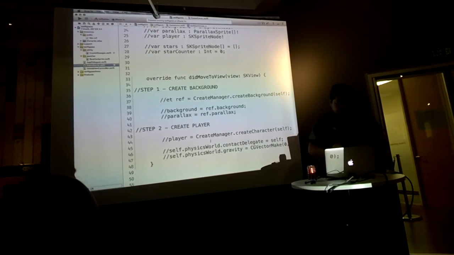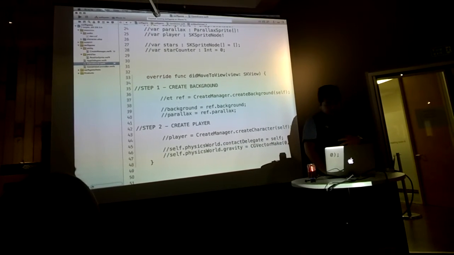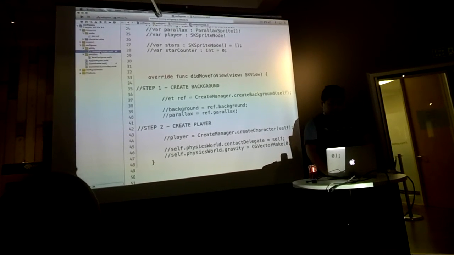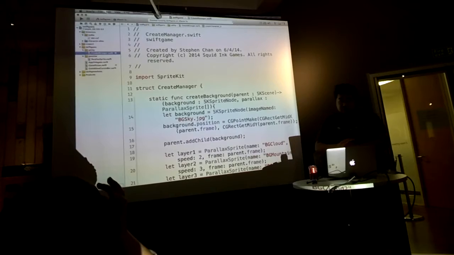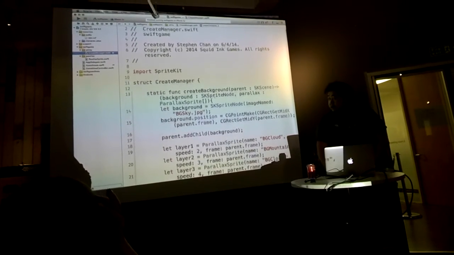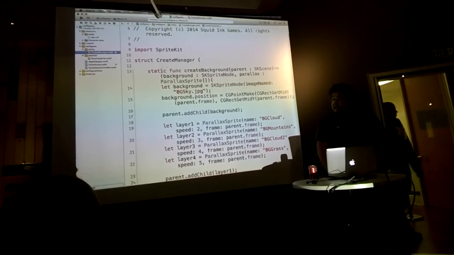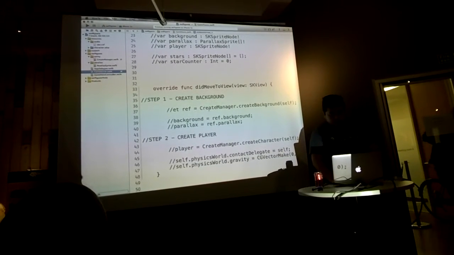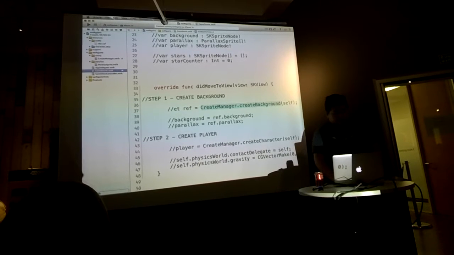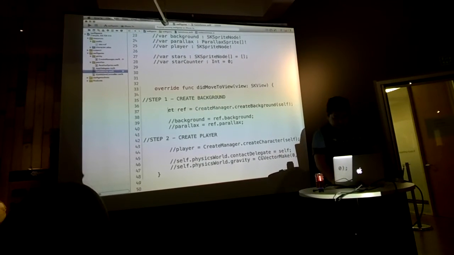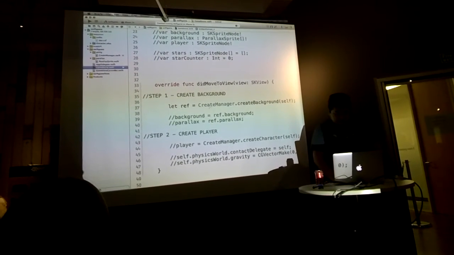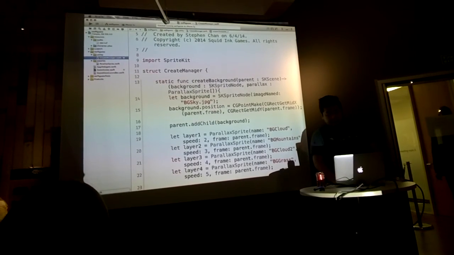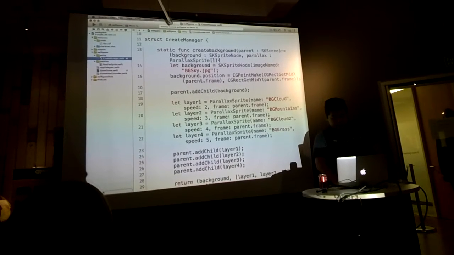So what I want to do is create a background of the game, using this Create Manager that I've created. And what this is, it's a structure, and what a structure can do is provide static functions. So then I can do this line of code of CreateManager.createBackground. So that's missing. What this does is that it creates a background, which is here.